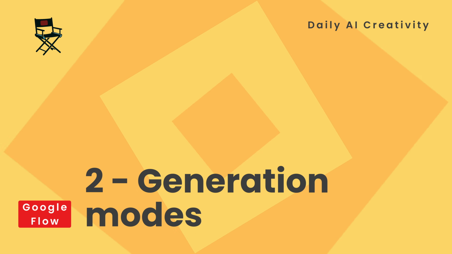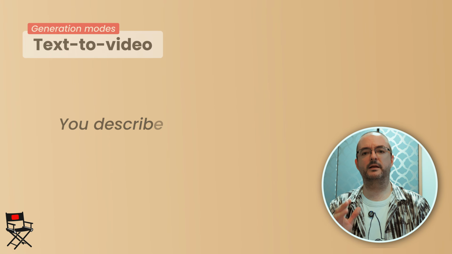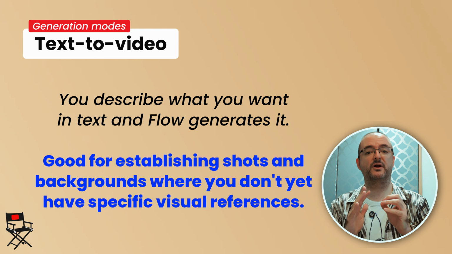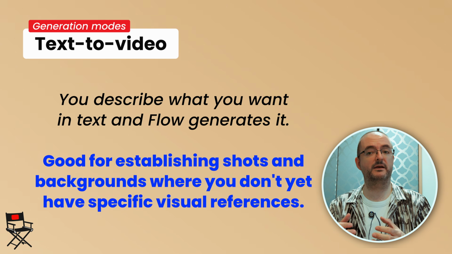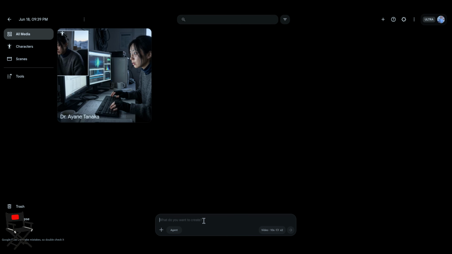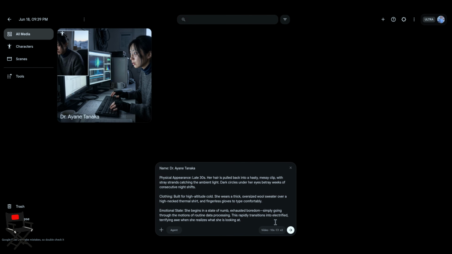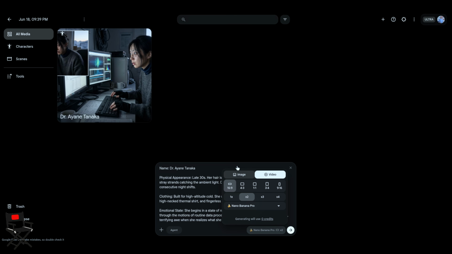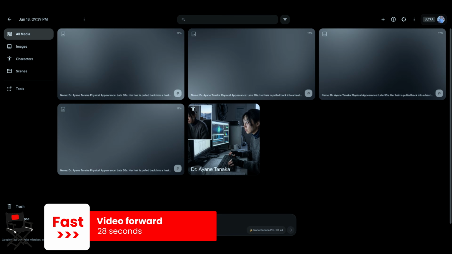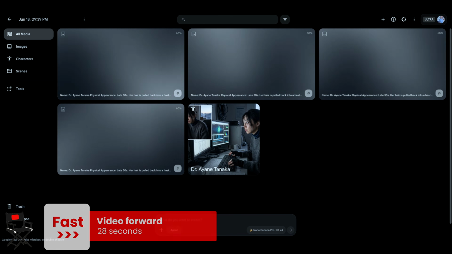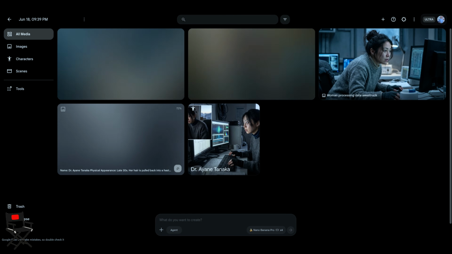There is one more thing to know before we start: the generation modes. Text to video is the simplest. You describe what you want in text, and Flow generates it. Good for establishing shots and backgrounds, where you don't yet have specific visual references. In this example, we are going to do a text to image. Select image, the number of images you want to do, and click enter after pasting your prompt. After waiting for a few seconds, we'll get images created based on our prompt.